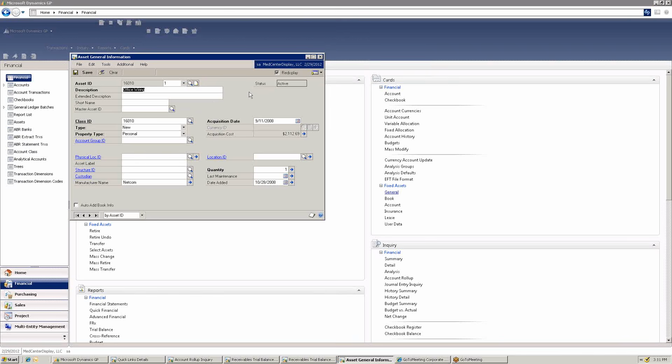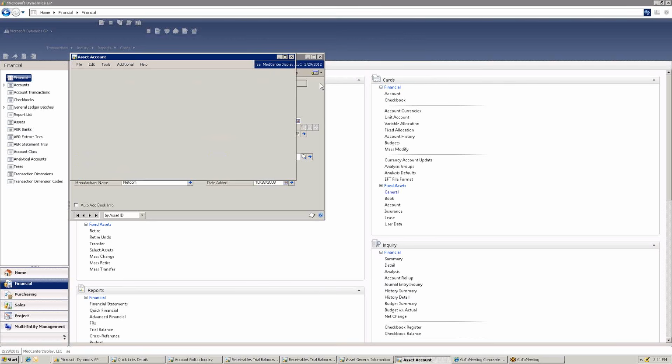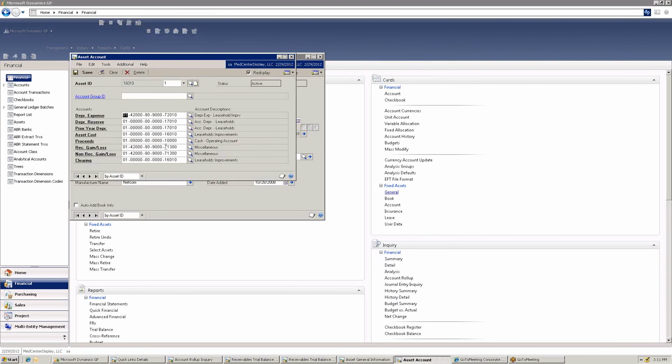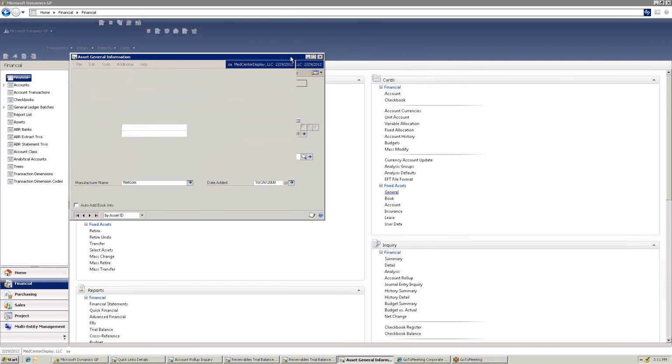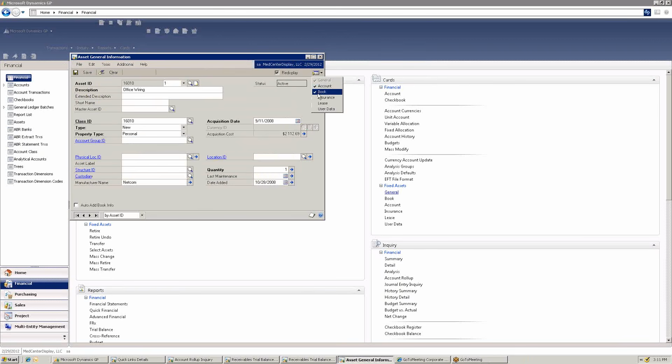But all you have to do is when you have the asset pulled up, you just hit this little card in the upper right-hand corner, and you can look at the accounts. So this is where the accounts are getting coded to. So when we run depreciation and post it, it's going to hit the accumulated depreciation account, and it's going to hit my depreciation expense account. That's where you go if you need to review that.